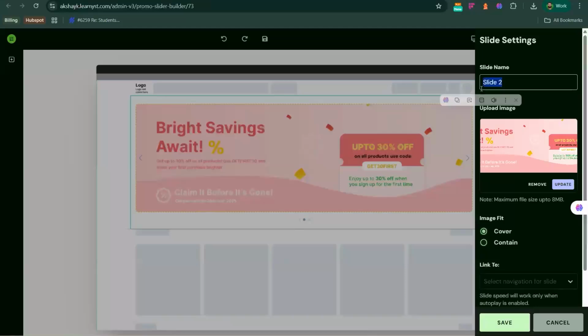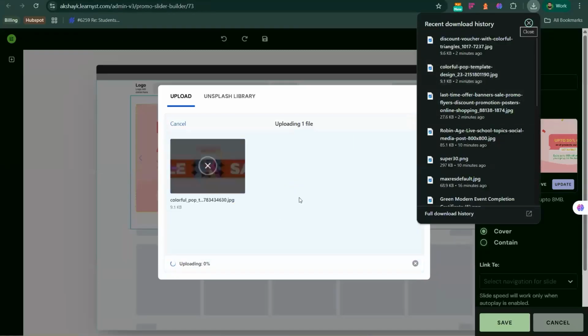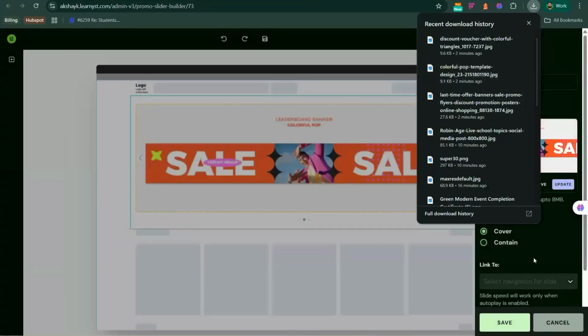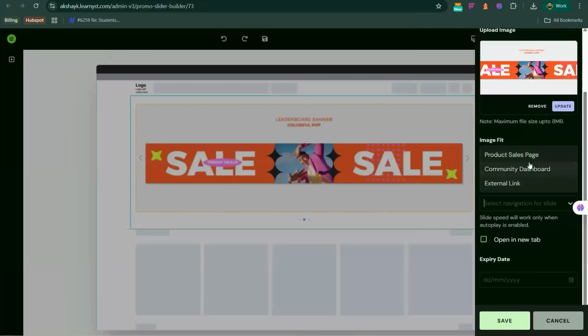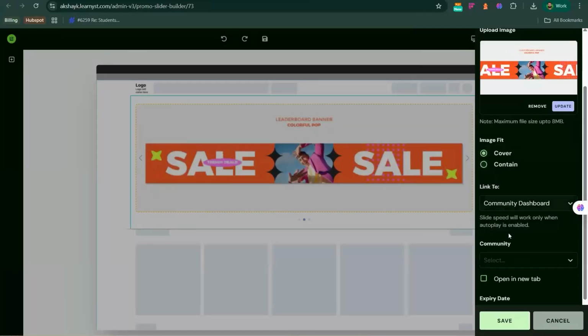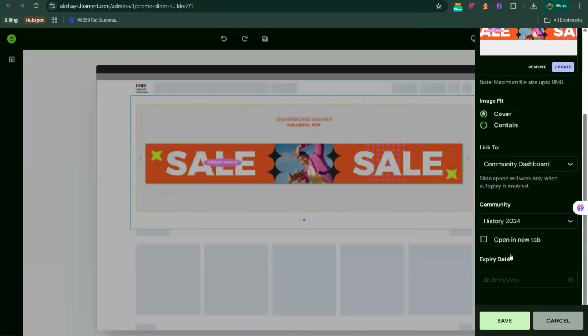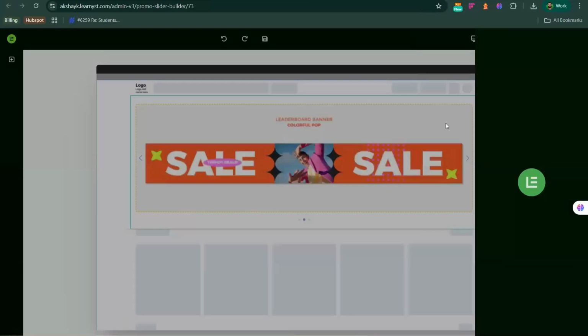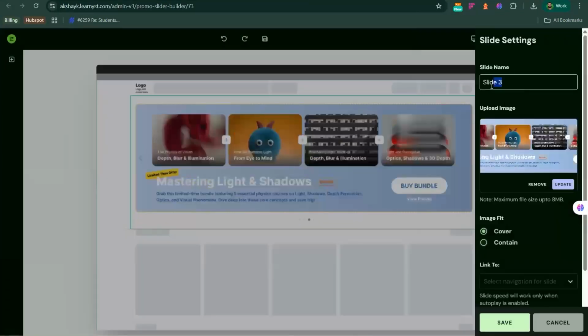Now this will be sale 2. I'll update the image. We'll go to this one now. This is also done. I can link to this particular community dashboard. I can select the community with this one. This can also have an expiry. Save it. Now I'll go to this particular slide 3.